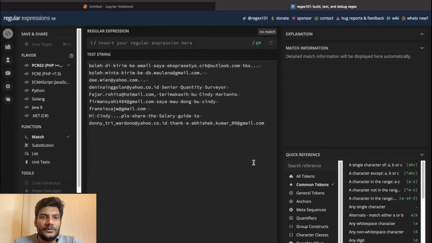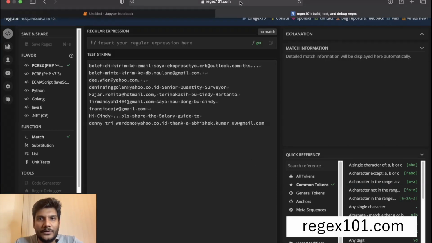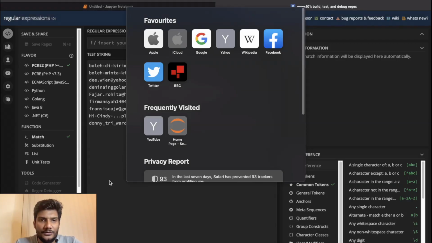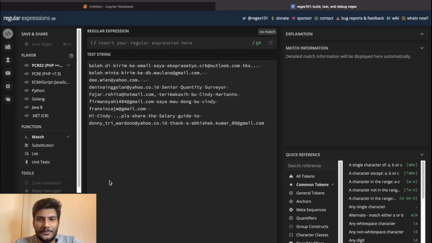Okay, so let's jump into this website first and let's understand how we create the regular expression. And while we are creating the regular expression, we will be testing it on a real-time basis as well using this website. The website is regex101.com, and I will also share the link in my description so you can visit it. Suppose I have a test string which contains a lot of emails, and I have a task where I have to extract all the emails from this paragraph. So this is a task for me.